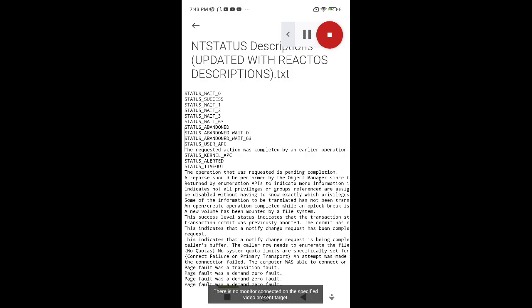There is no monitor connected on the specified video present target. Specified source is not part of the specified VidPN's topology. Specified primary surface size is invalid. Specified visible region size is invalid. Specified stride is invalid. Specified pixel format is invalid. Specified color basis is invalid. Specified pixel value access mode is invalid.